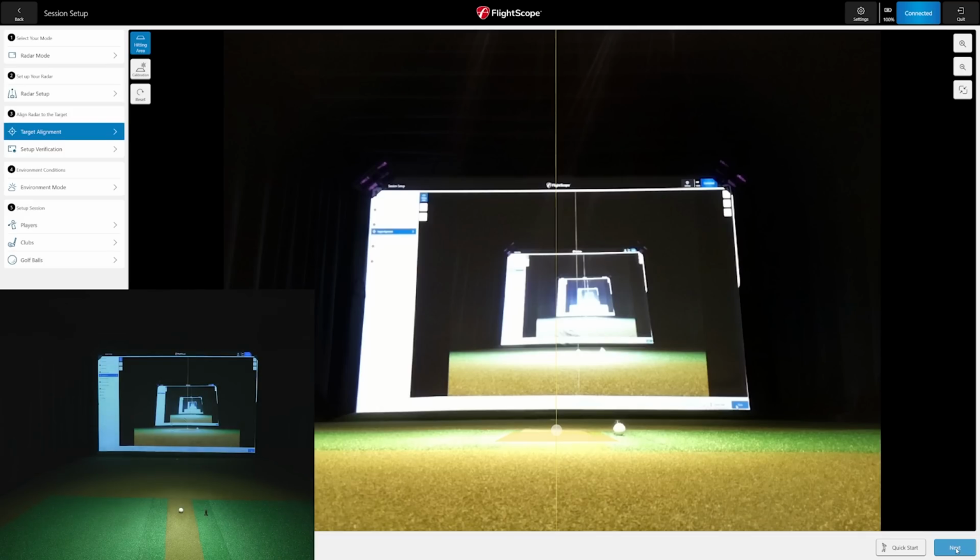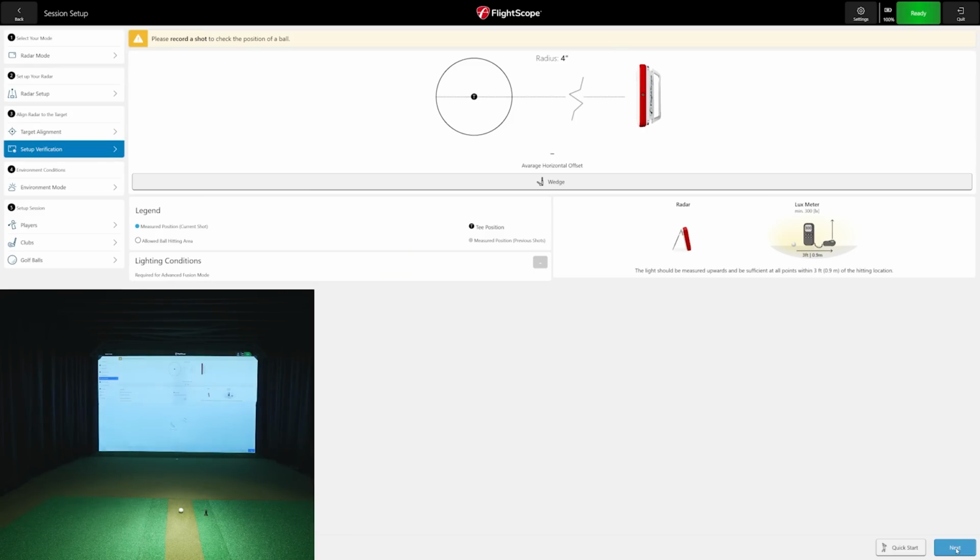Target alignment. I don't have the ball sitting there. Actually, I did have the ball sitting there, and you can see it's basically dead center. So we're good to go on that. And then we'll go through setup verification, which is actually very important.